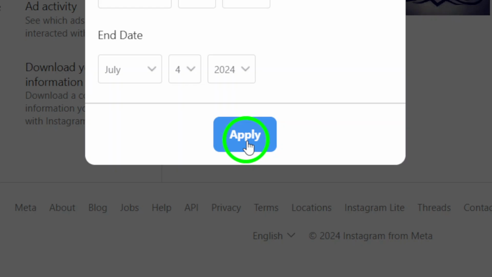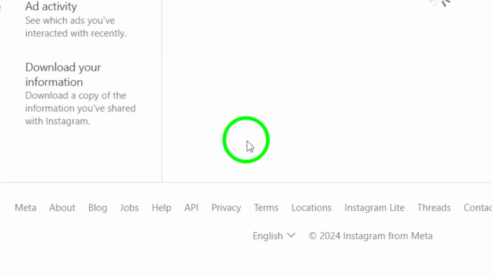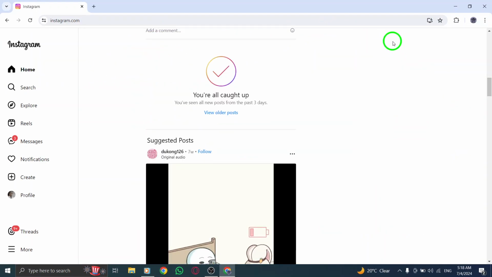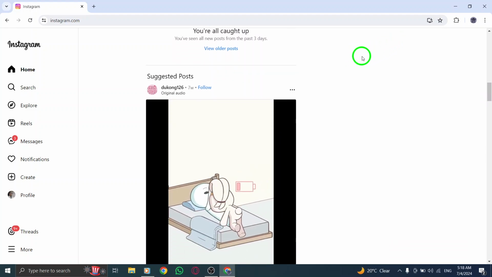Once you've entered the dates, click on Apply, and there you have it. You've successfully viewed an old carousel that you've shared on Instagram by date on your PC. Now you can easily reminisce about those special moments and memories captured in your carousel.